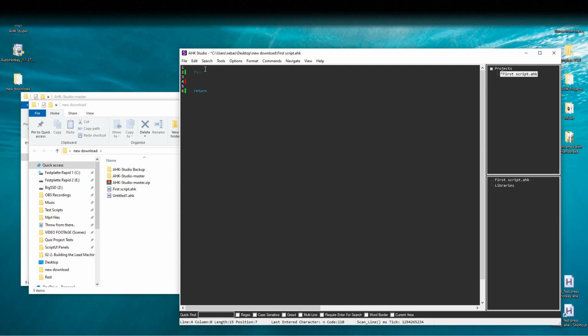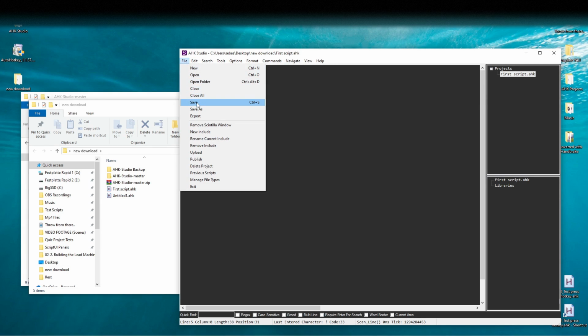Type in return, and in between that, we want to write our code. And in our case, what would be easy? Maybe a message box. Hi, you did it. Okay, let's save it. Once it's saved, I just press Control S, but you can also save it here every time.